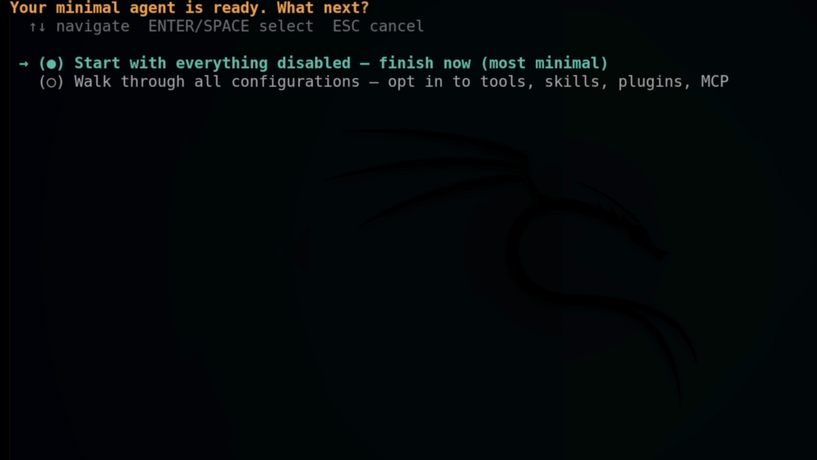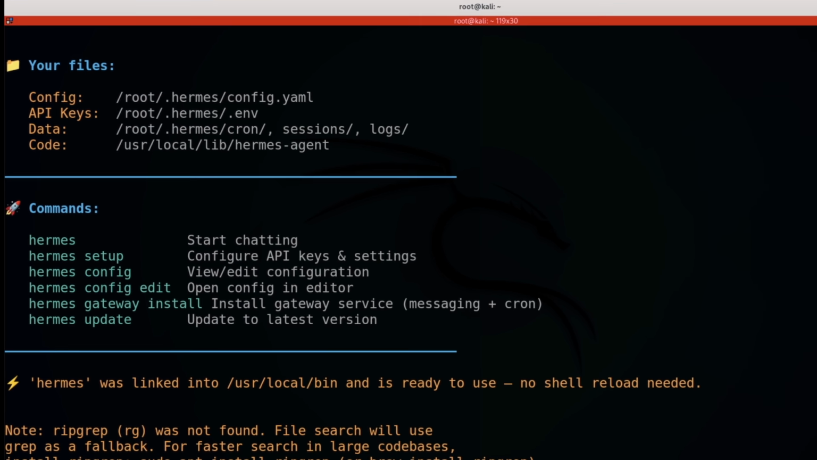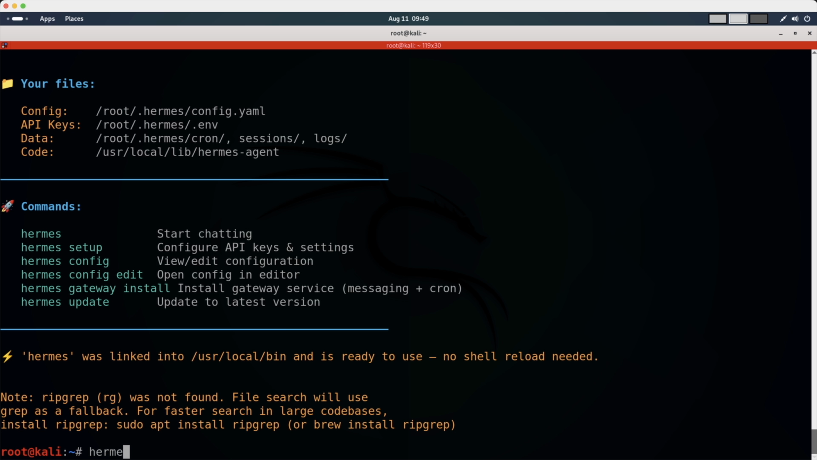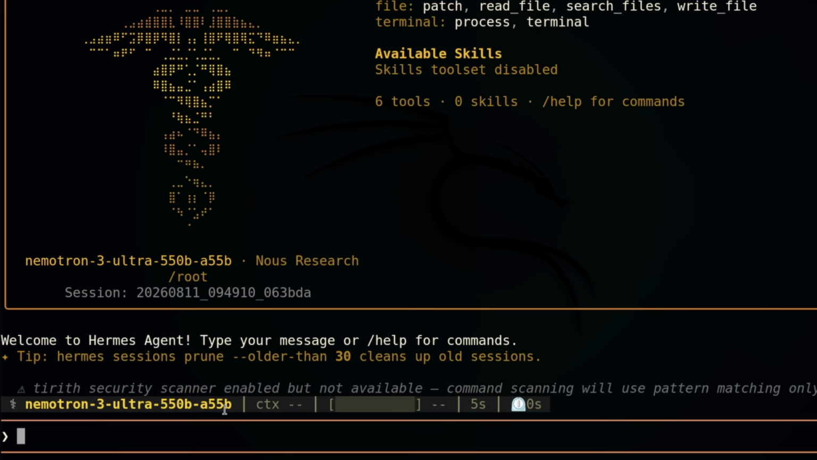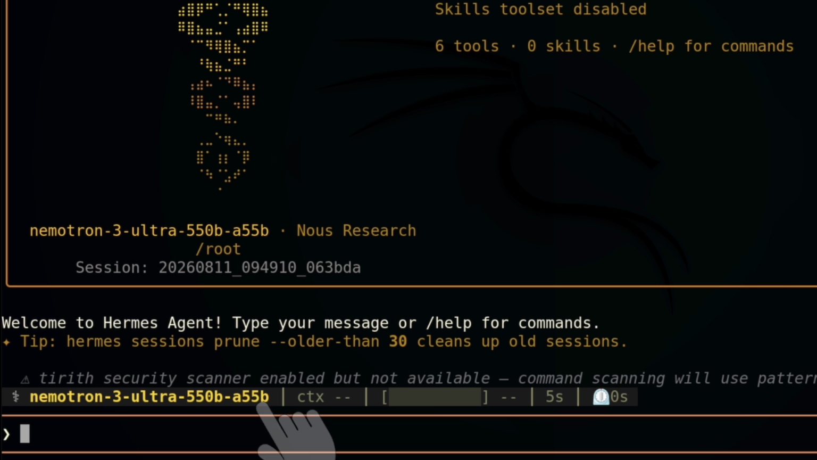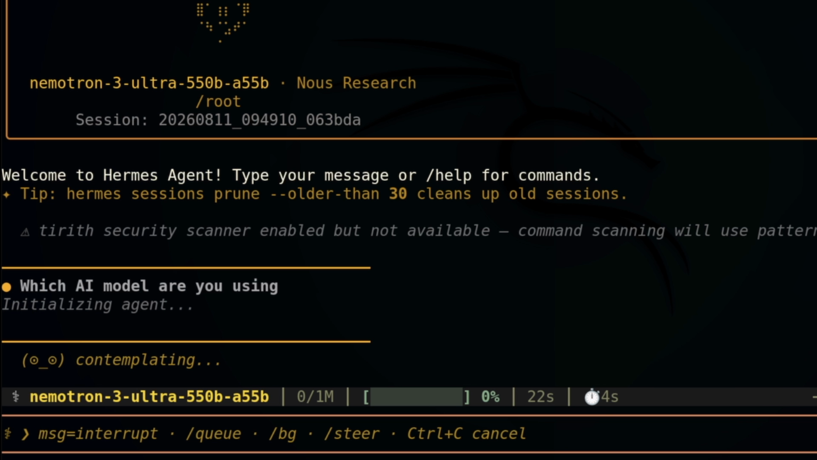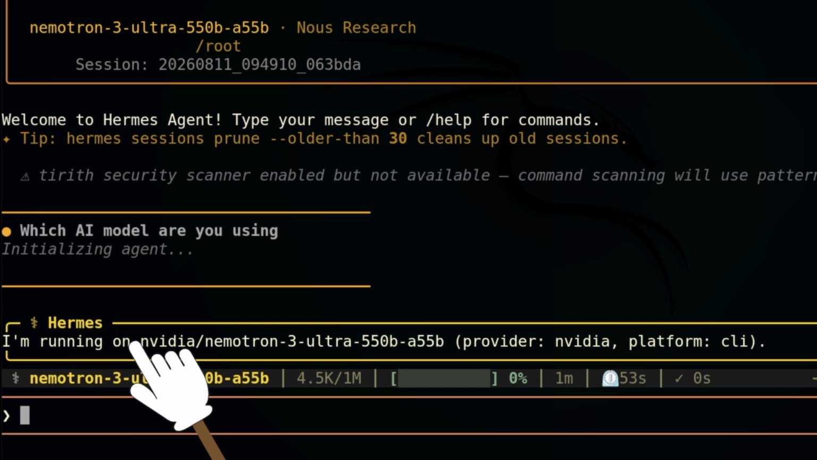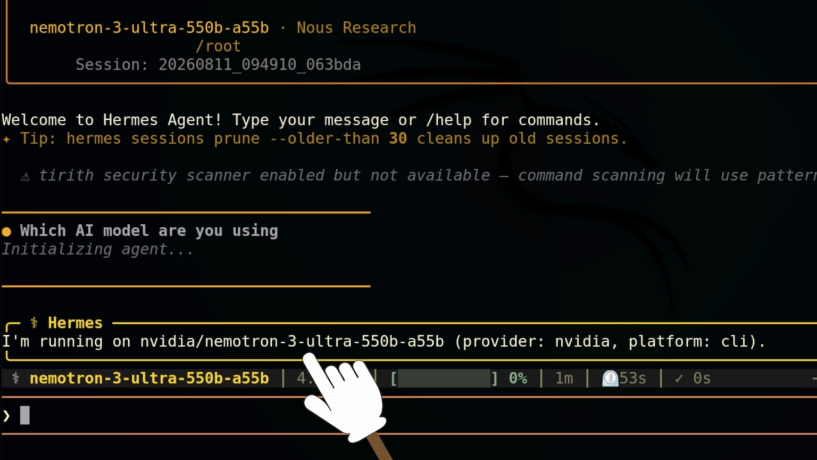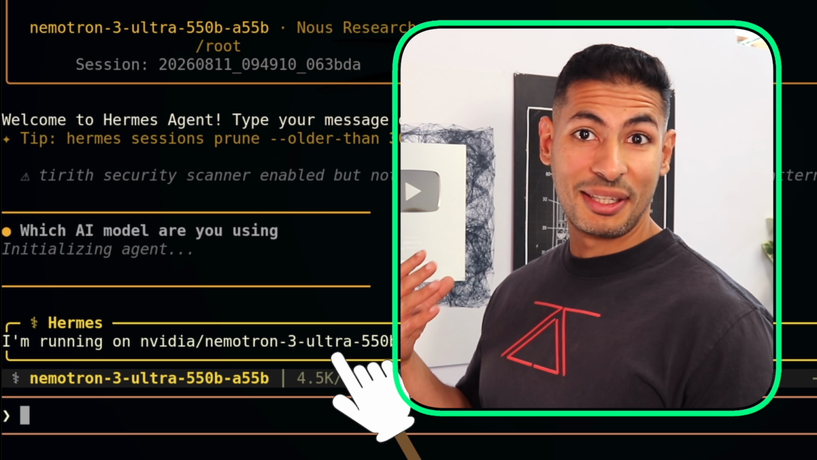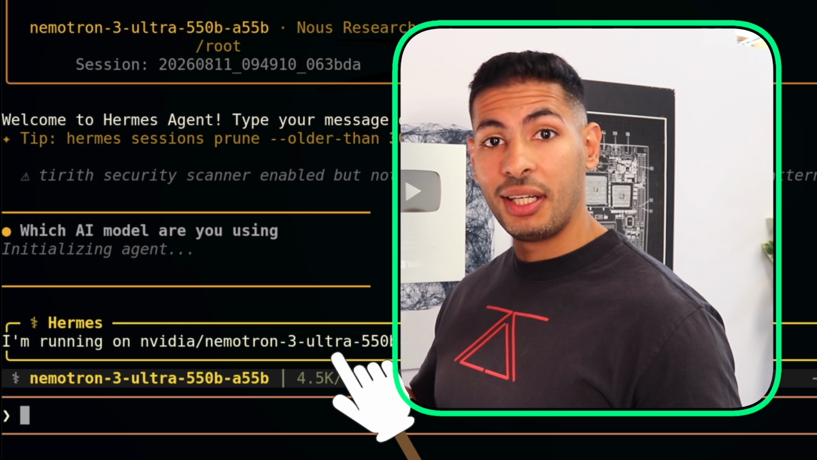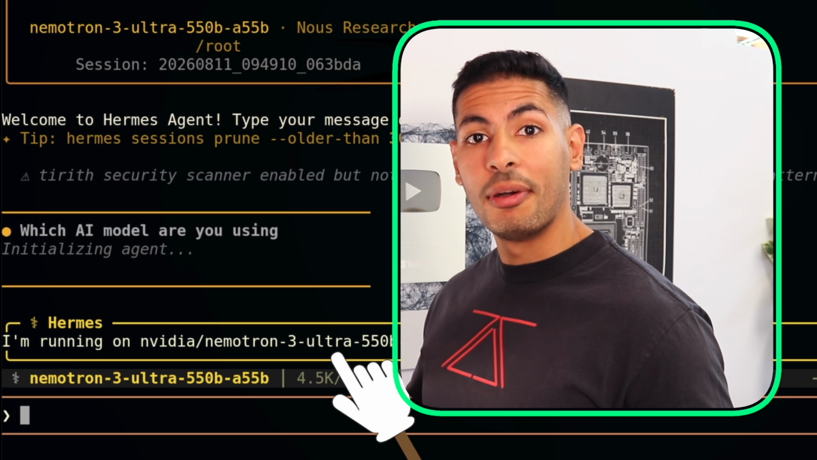We're going to keep everything local and we're going to start with everything disabled. Like I said, we want to run this quickly. And if I run Hermes again, as you can see, it has loaded the AI model that we want. And if I ask it, which AI model are you running? Just to confirm that everything is set up properly. As you can see, it's telling us that it is running the Nvidia Nemotron 3 Ultra completely free at no cost because we didn't even give our credit card information.